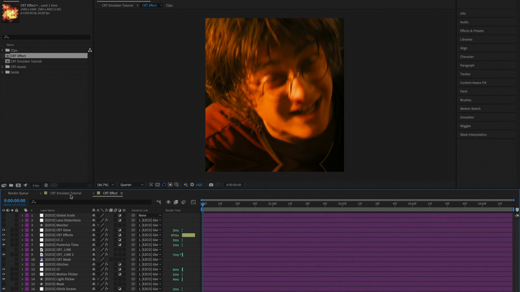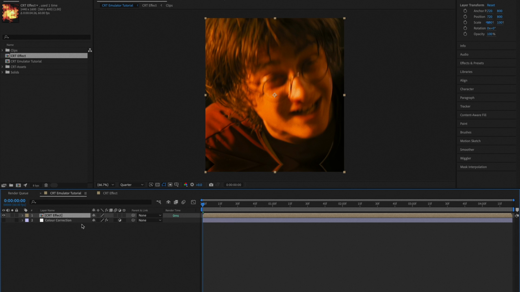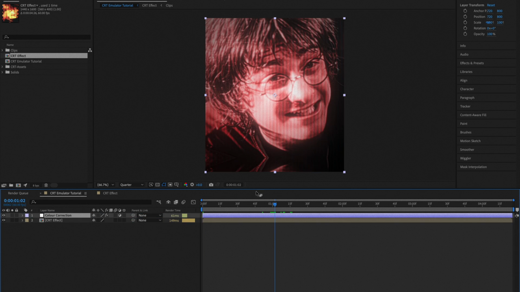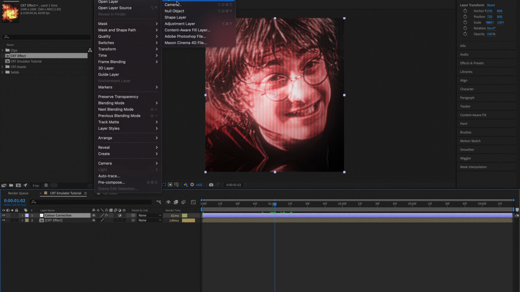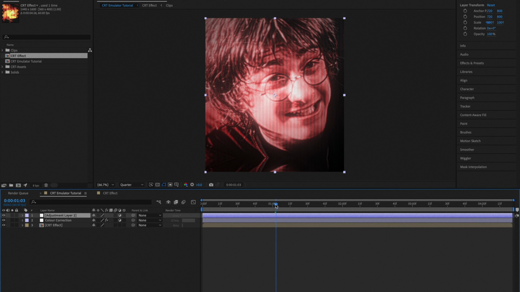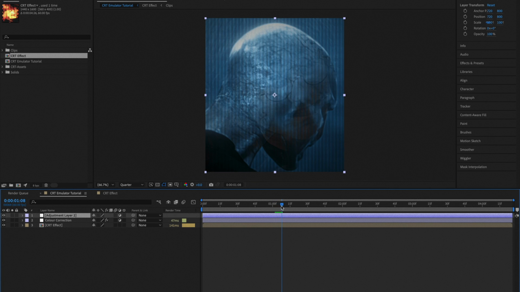So once you've done that, go back to the main pre-comp, and drag on a color correction on top. If you want your clips to look more cinematic, you can reduce their FPS. So to do this, create a new adjustment layer and cut it at every new scene.